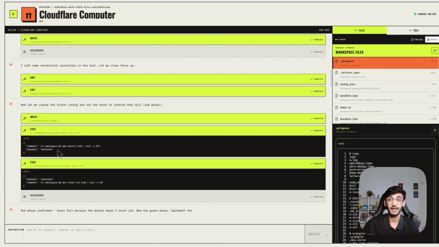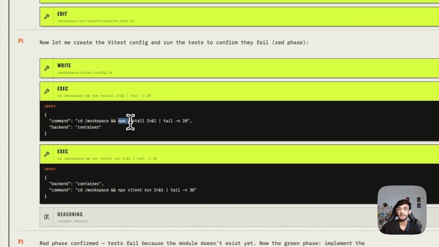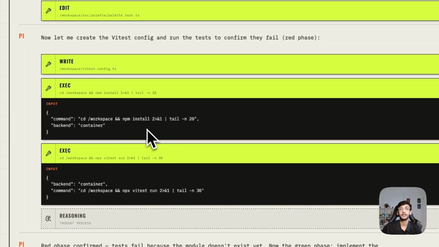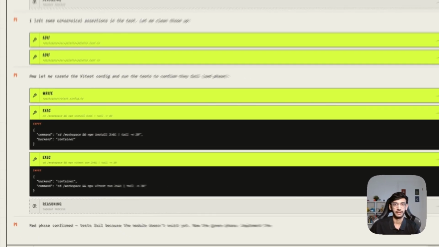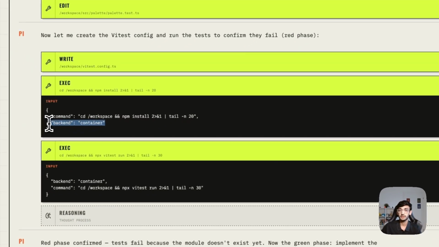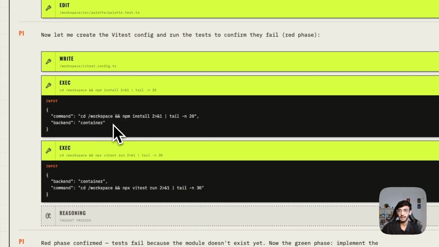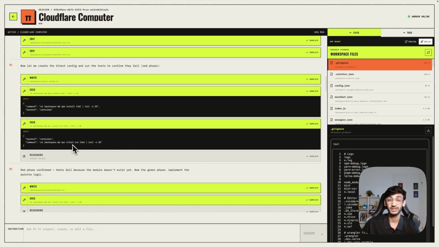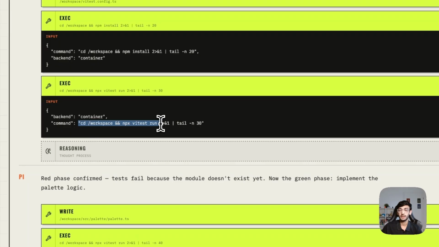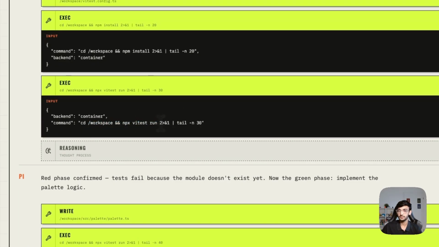So over here, Pi knows that to run npm install, it needs a Linux environment, it needs a container. So it automatically uses the container as the backend to run this command. It also knows that to run the test, it still needs a Linux environment. And that's what we see over here in this execute command.